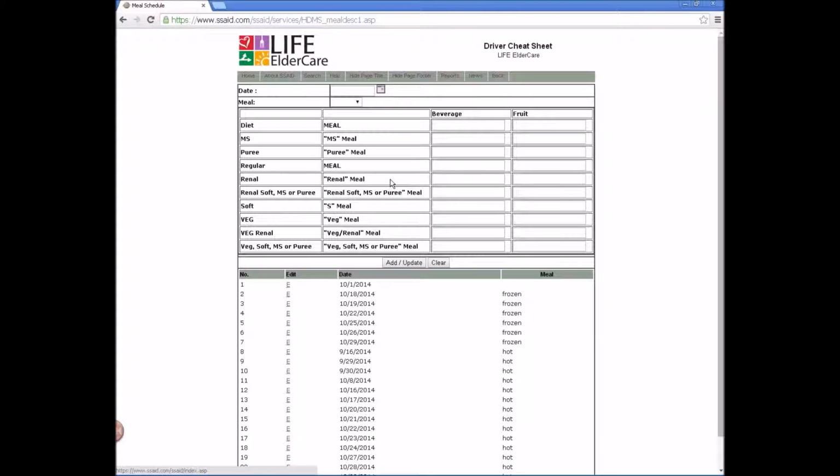We save every time you create a driver's cheat sheet. You were doing this manually, where you would have to insert this into every route for the driver to look at. Now we're including it in your route sheets, but you have to input the values every week, what you're serving. I can go in here and put the day's date in, whether I'm serving a hot or frozen meal, and the beverage and the fruit, and it will show up on the route sheets depending on their meal type.